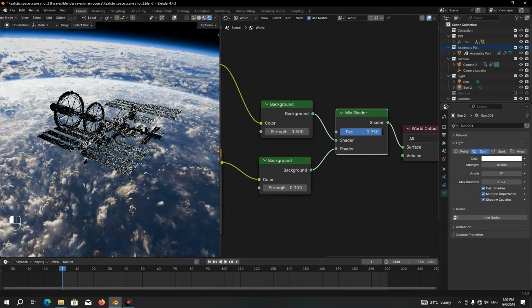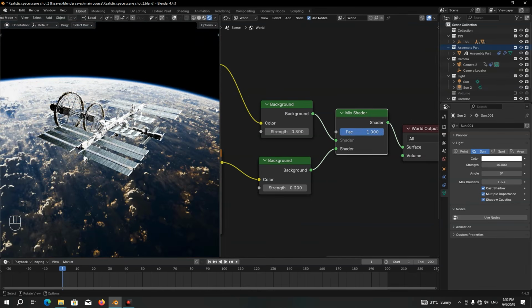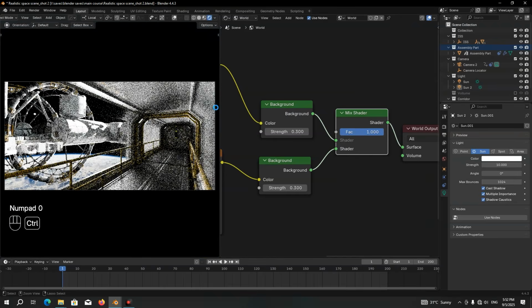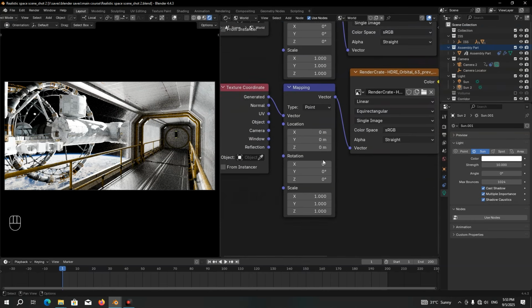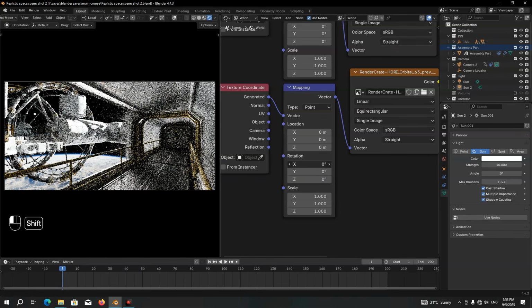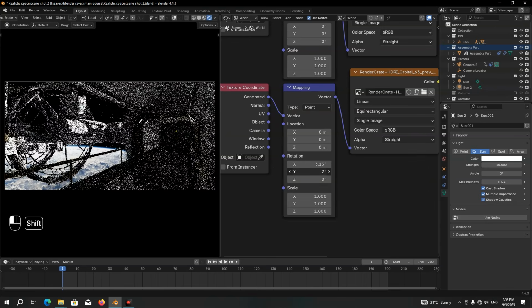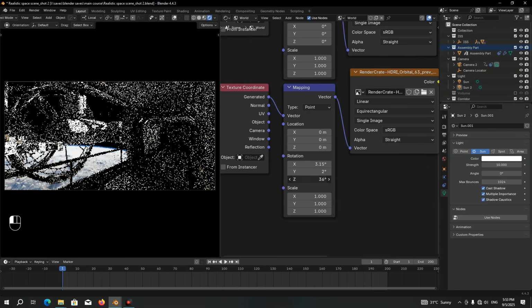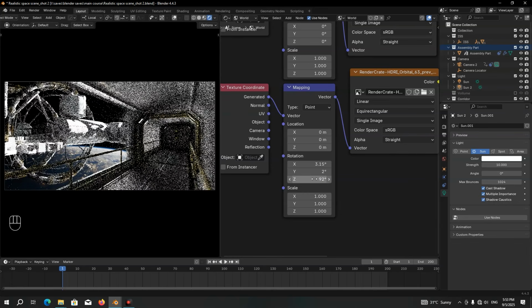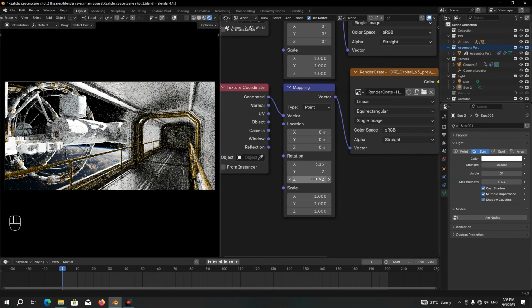So let's set the factor on 1 to use the second HDRI. Then start to adjust it. We should play around with the rotation on the mapping node. And let me see, it is too bright for the time being. We can get to the darker parts or where there's a nice gradient like transition between the dark and the bright parts. Yeah, this could absolutely work. This is much better now.